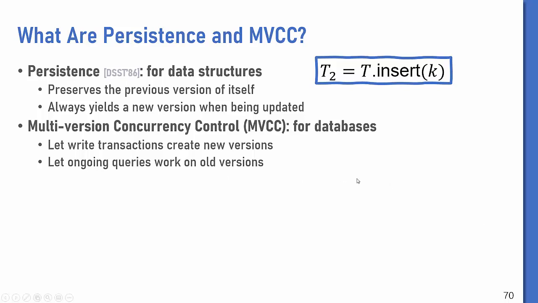And multi-version concurrency control, or MVCC, is a concept for database systems. When we have concurrent write and read transactions, we let the write transactions create new versions and leave the old versions behind, such that if there are any ongoing queries, they can still work on the old version. So we can clearly see a correspondence here. If we have a persistent data structure, we could make use of it to support MVCC.